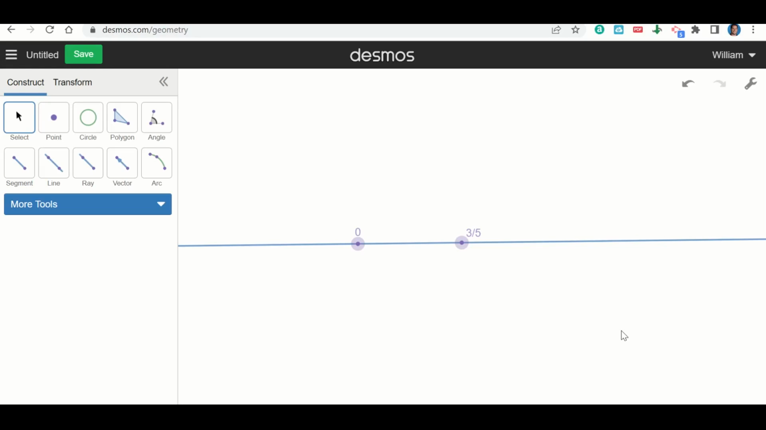Let's talk now about how to find a unit length on the real number line. So what we're given here is 0 and 3/5, and the unit length, another way of saying that is we need to find where 1 is. So if this is 0 and this is 3/5, then 1 should be out here somewhere. So here's how we do it. We're going to do it very similar to the way we found our rational numbers on the number line.